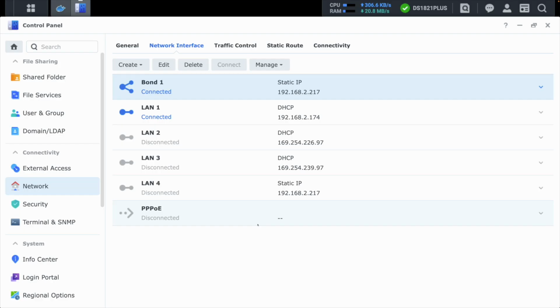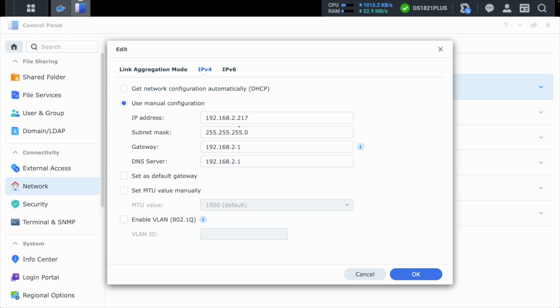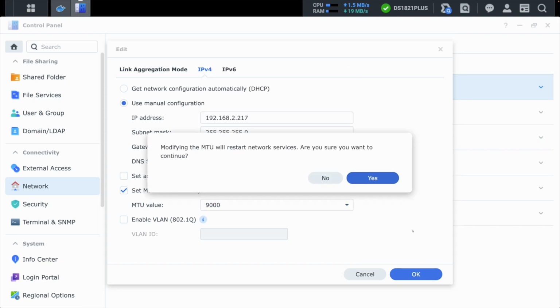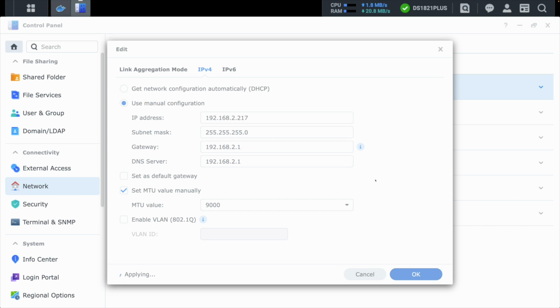Synology also provides a very good way to change network settings. I'm in the control panel for network. Go to network interface, click your interface, edit, and move on to IPv4. There's a setting here, set MTU value. We choose it and then choose the last value, 9000. Click OK. We are done with the Synology change.